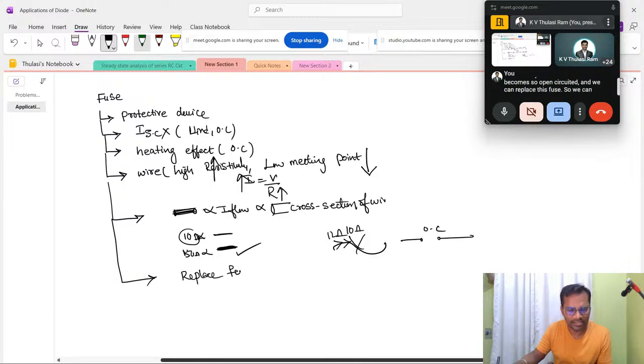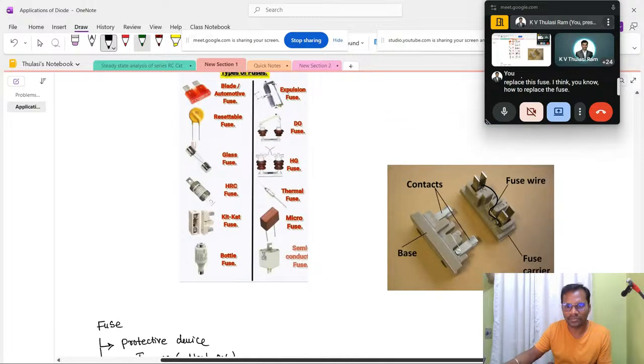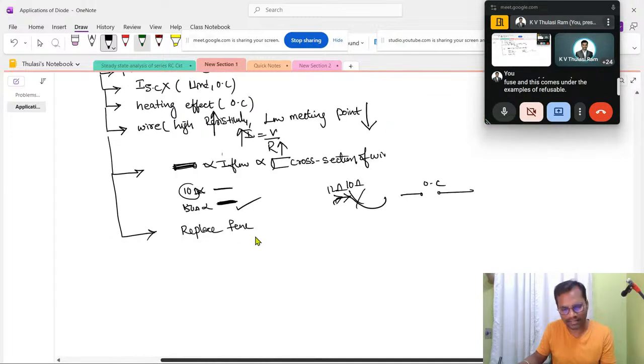So we can replace this fuse. I think you know how to replace the fuse. Just remove this broken fuse, remove these two screws, insert a new fuse here and tighten it, and insert this fuse carrier into the original one. Then automatically you can replace the fuse. And this comes under the examples of rewirable type. You can replace the fuse.